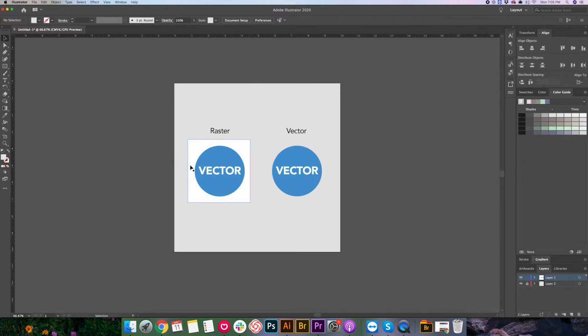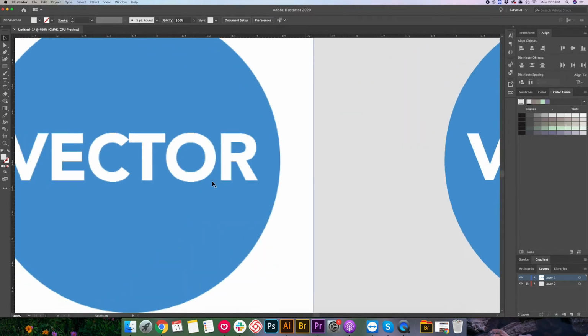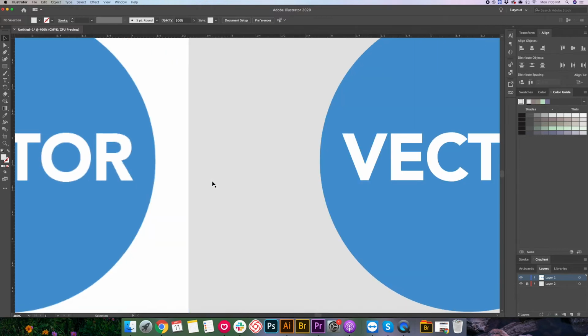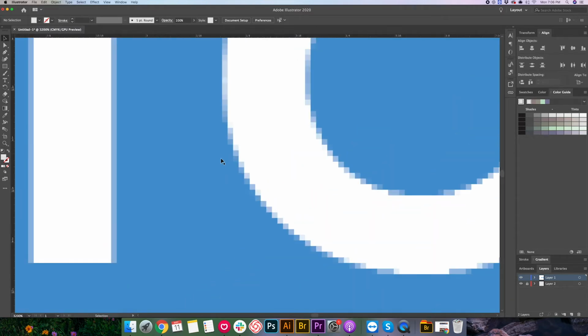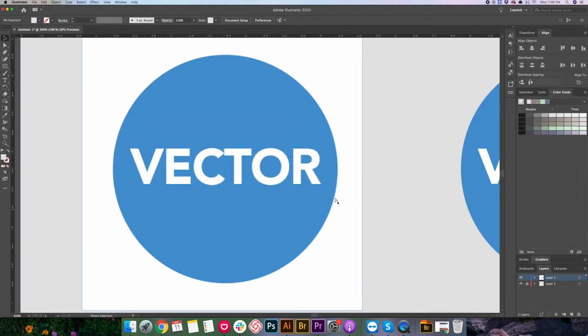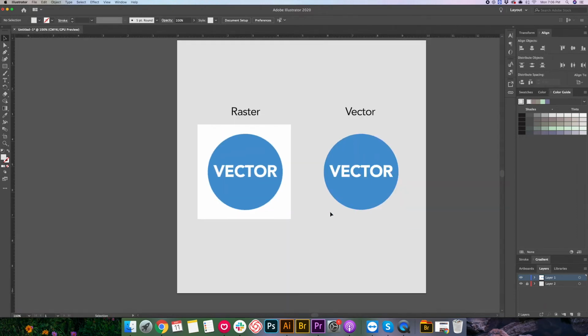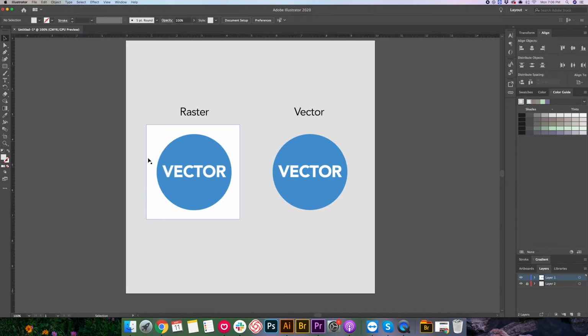Now, raster art is what most people are probably most familiar with, and that is graphics, artwork, and imagery that is created using pixels. So if we zoom in here, you can already tell the huge difference between this vector and raster version of this graphic. And if you zoom in really far, you can see that this graphic is actually made up of individual squares. Those are what we call pixels. Raster graphics are anything like PNGs, JPEGs, GIFs, things that people are generally familiar with. If you were to Google image search something, you'd be looking at a lot of raster images.